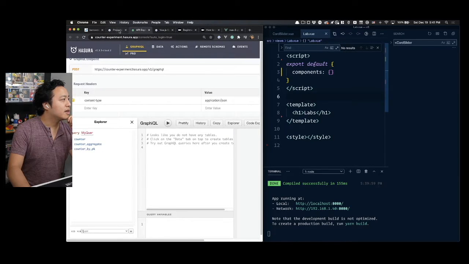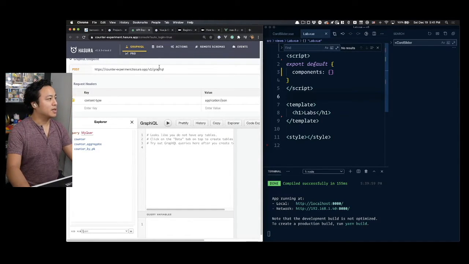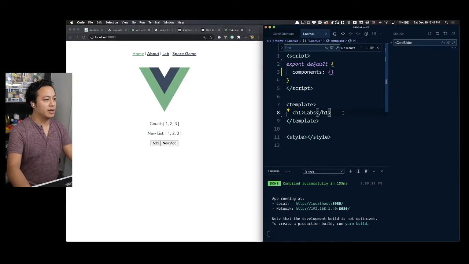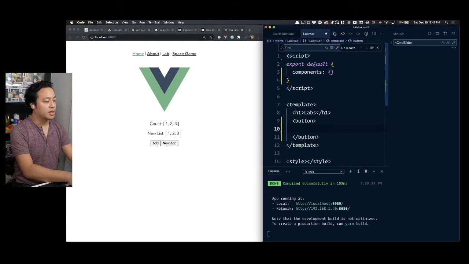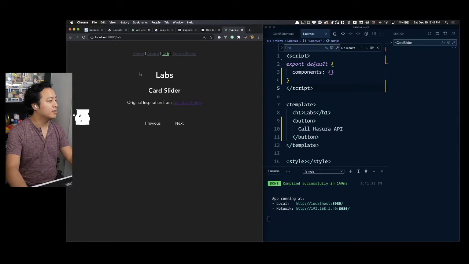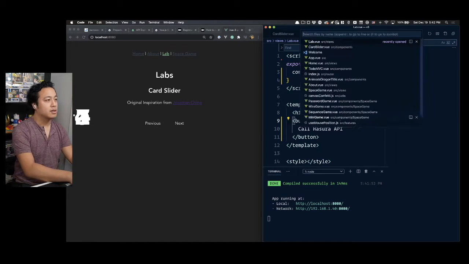Okay, so what the heck? What's the worst that'll happen? All right, so here's a post. And so inside of labs, we're gonna go ahead and do this. We're gonna create a button and we're gonna call it call Hasura API. So let's make sure that shows up. Are we on the wrong page? I am on, here we go, we're on lab. Oh, nope, I don't wanna do it here. Not here, do it on home.